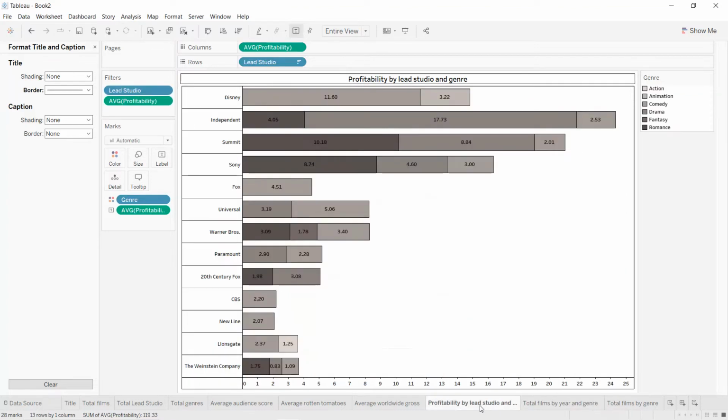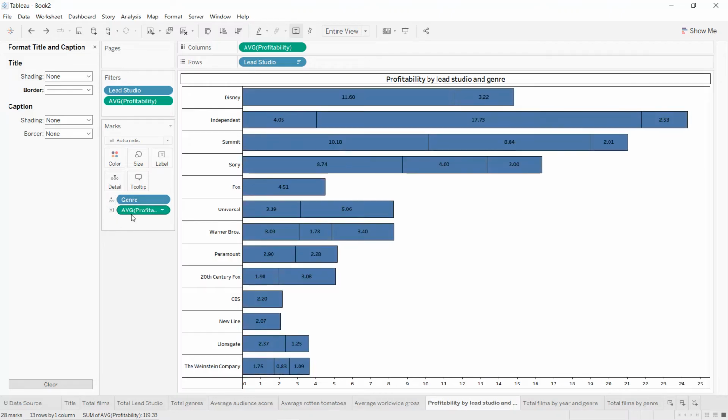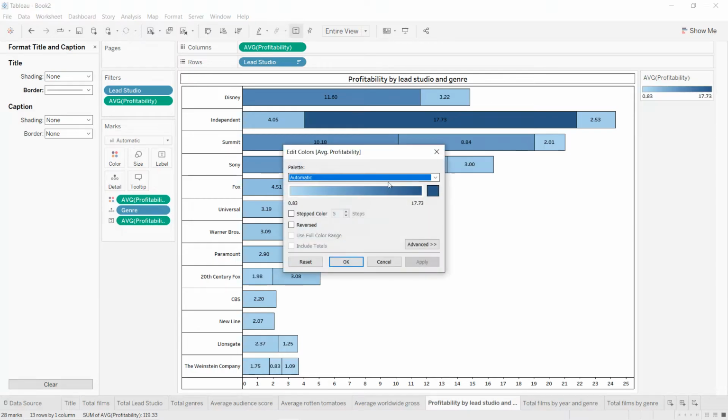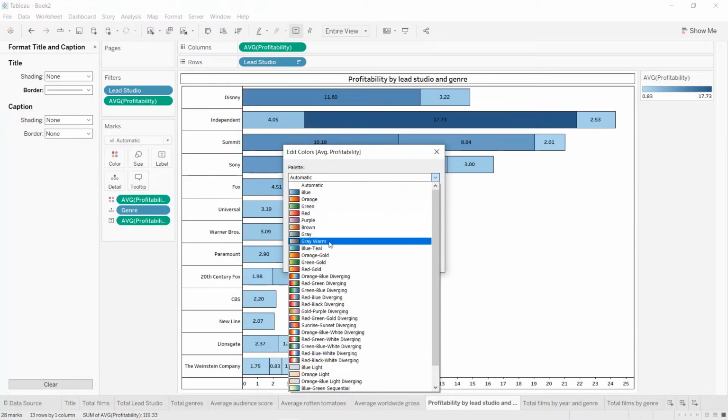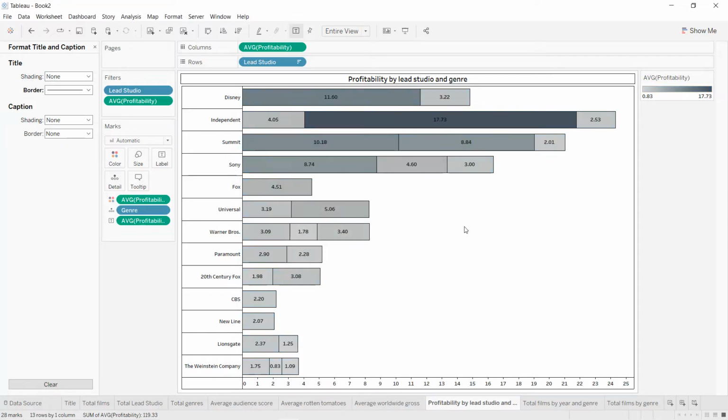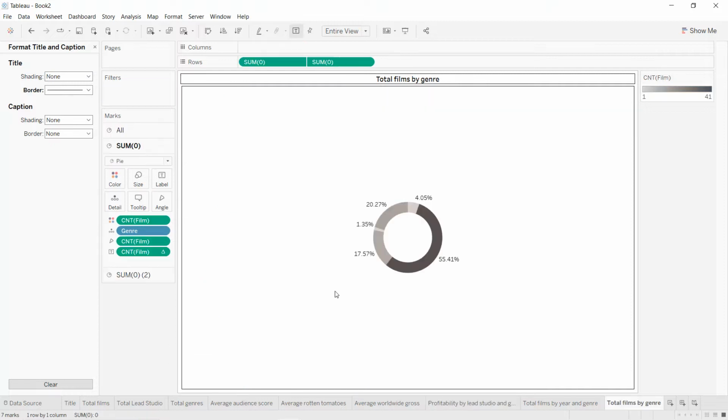For profitability, we can do the same thing. So we change the color of genre into detail. We press Ctrl key and we drag and drop the average into the color. And since here we have a different measure, which is profitability, we can, for example, select another color. We can select, instead of gray warm, we can select gray. So you click on apply, okay. So like that, the darker is the color, the higher is the number of films, or the higher is the average profitability.